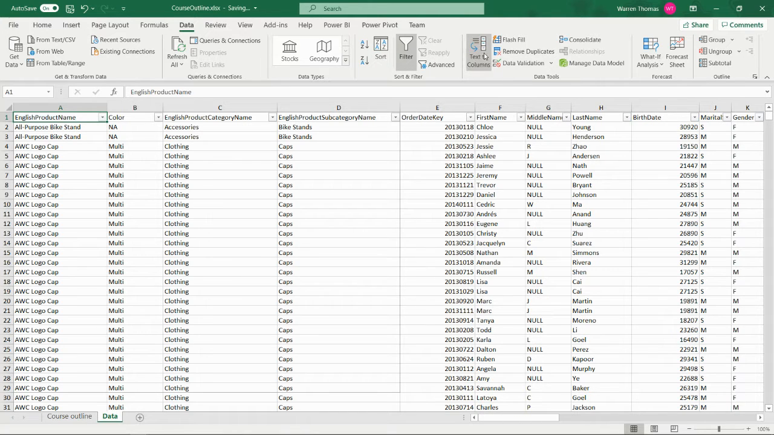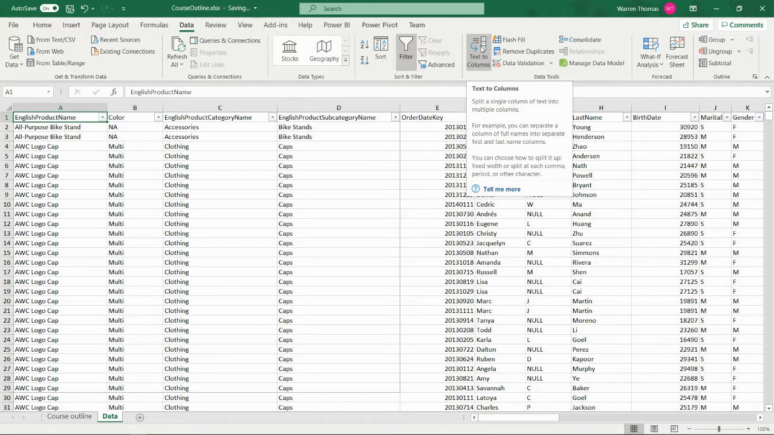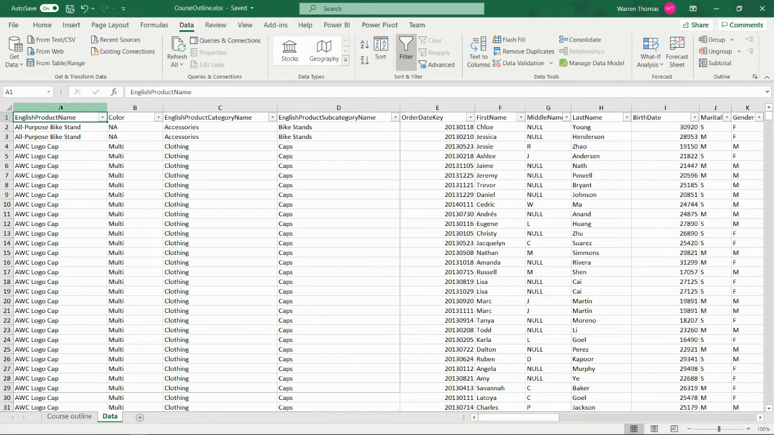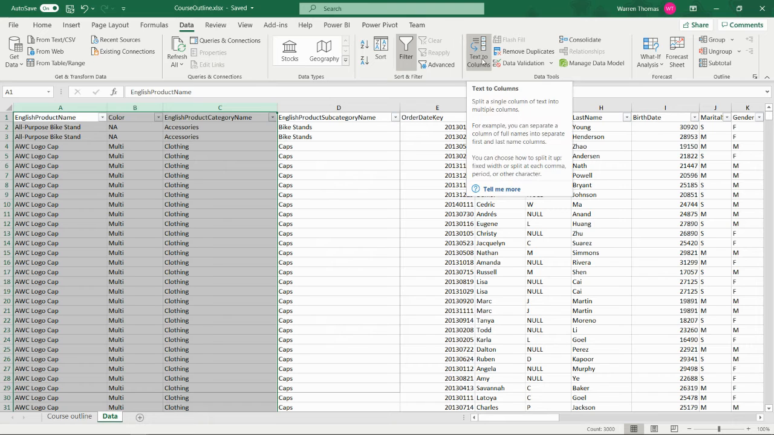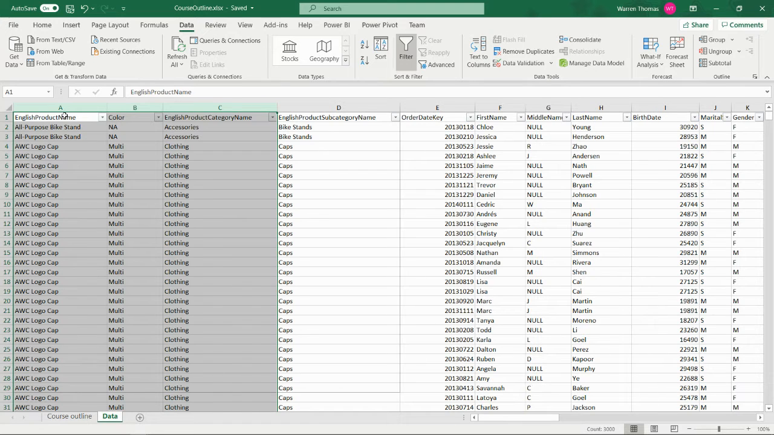You do have an option here, text to columns. What that would do is if you had, for instance, if all three of these were in one column and you wanted to break them up into how it displays here, you could use the text to columns and you could say split everywhere there is a space. So I'll show you an example of that.